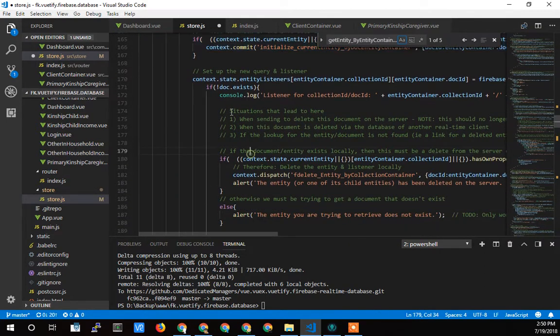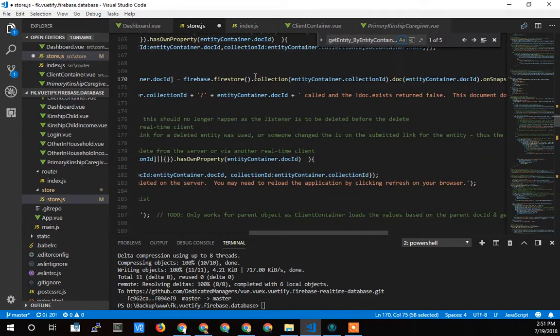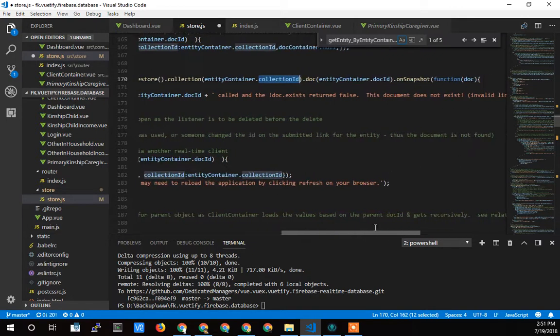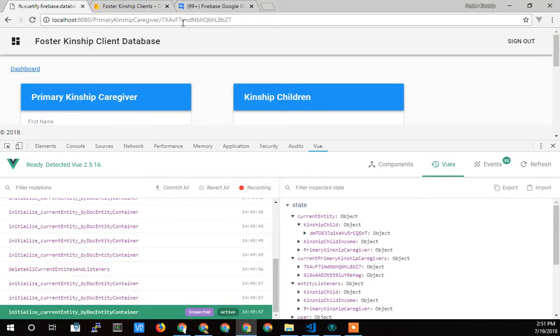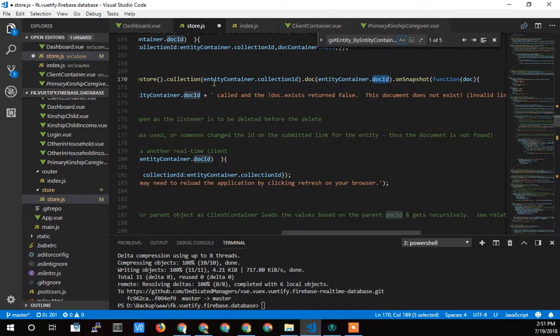But then we start getting into the listeners. So this is where that recursive functionality is going to happen. So this is calling the store. This right here is I'm calling the Firestore, and I'm getting the collection ID, which is what I passed in, and that's kinship, primary kinship caregiver, and then this is the doc ID that I passed in, which ultimately is this. So those are those two fields. That's the first one. That's the second one. Ultimately, that's what it becomes here.